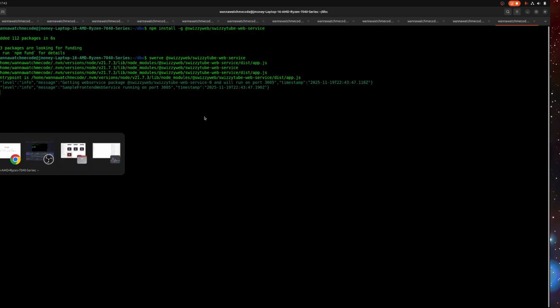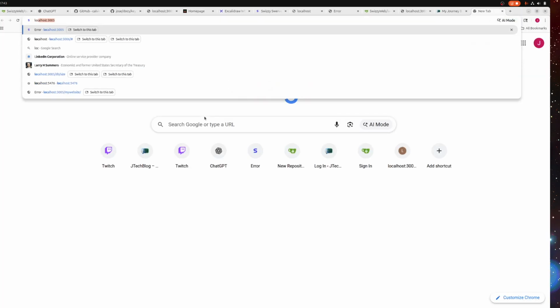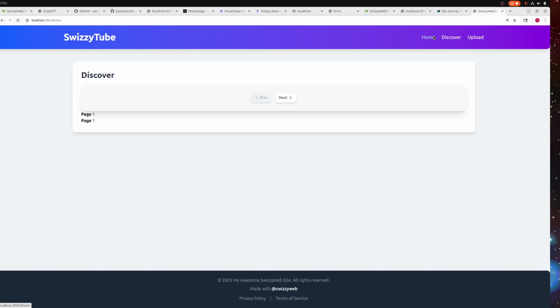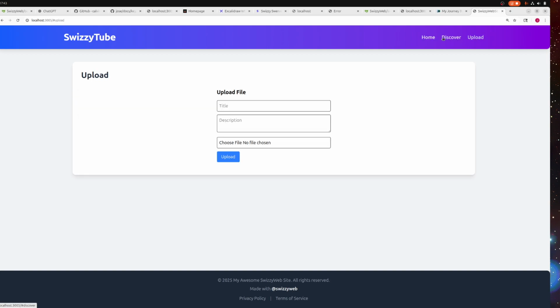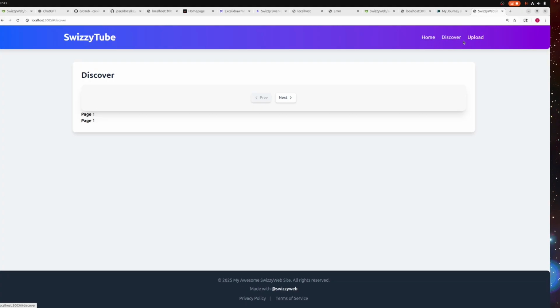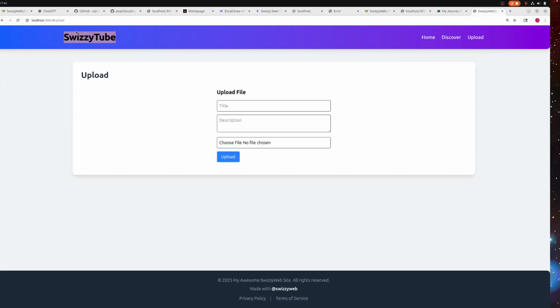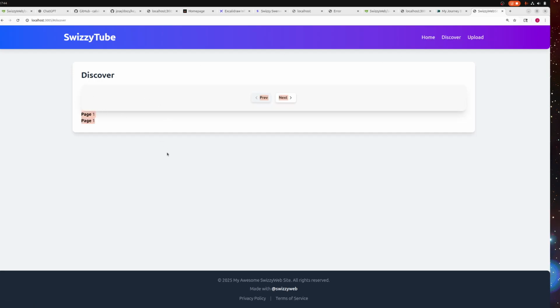It ran. I forget what arguments this takes even, but the logo is 2005. So I have this here. I don't have the back end running right now, so I can't really show you, but this is Swizzy Tube. It's kind of like YouTube. You can upload videos, and in Discover and Home, it'll show the list of videos, and you can watch them.